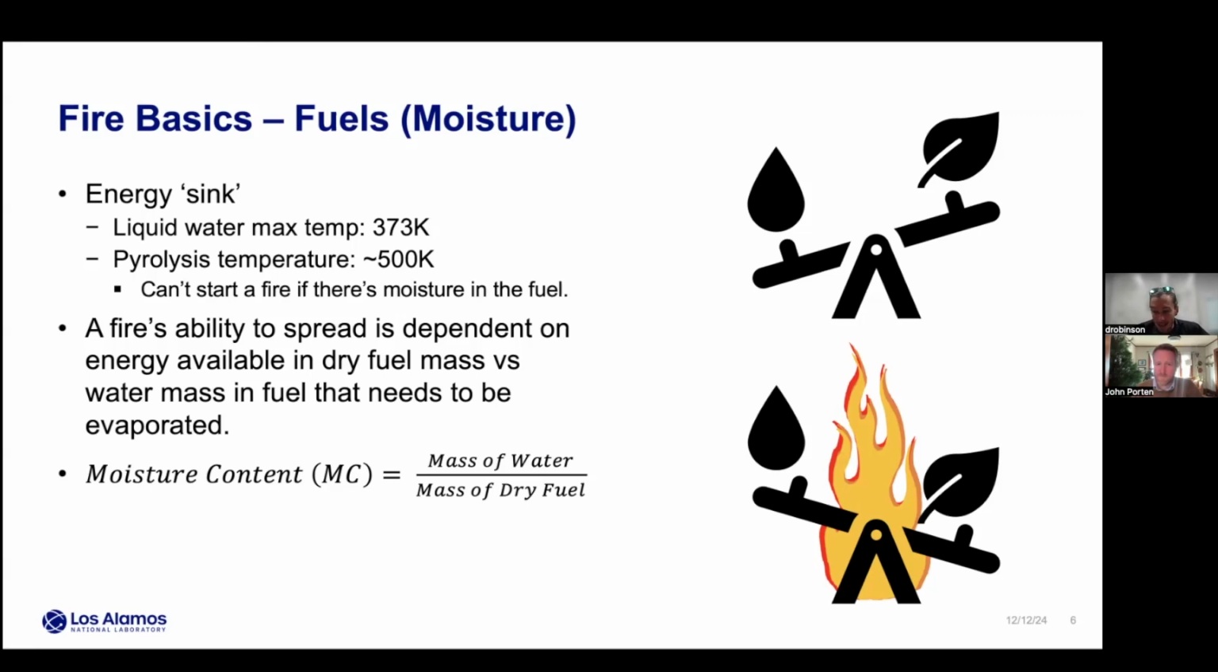energy is within the mass of those fuels, the dry fuel, and how that compares with the amount of moisture content within those fuels. If you have too much moisture, you can light a fire, but it may eventually self-extinguish because that energy is going into heating up water and evaporating it before it's going into the pyrolysis process to actually sustain a flame. And so that's a really important aspect of describing fuels.